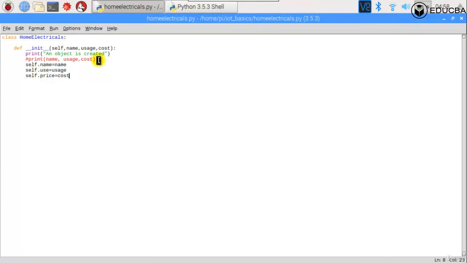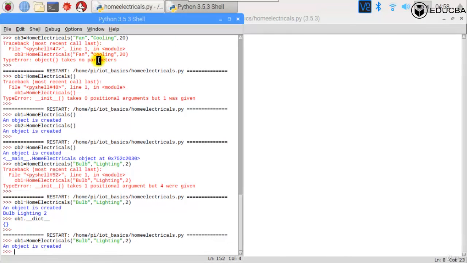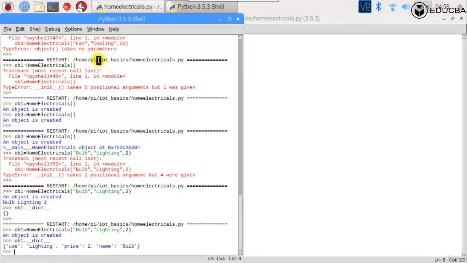Now if I save it and run this, if I say OB1 is equal to home electricals, it says an object is created. Now let me see what is my OB1.__dict__. It says, yes, the use is lighting, price is 2, and the name is bulb.